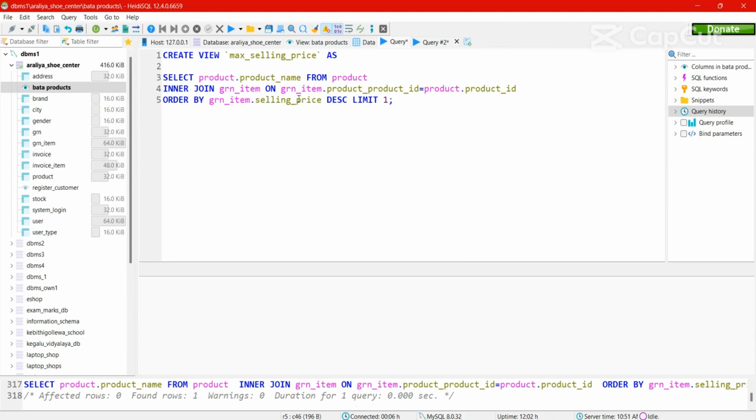The condition is selling price. That's why we have joined the GRN item table. And then if you come here, we have given the DESC keyword. That means we need the data in the descending order. We need the answer in the descending order.